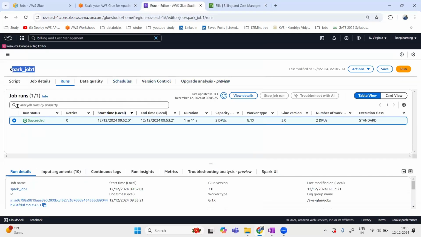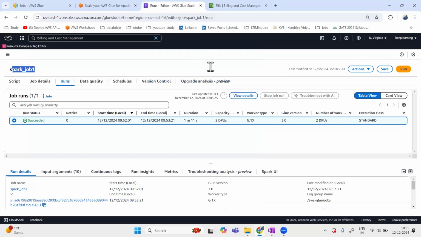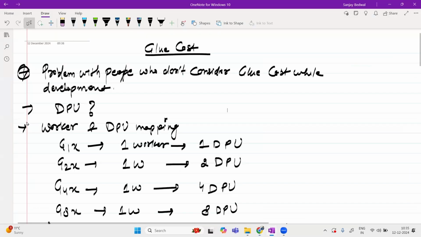You cannot see the price on a job basis or on a run basis. So that's why it becomes quite important for us to know how to calculate this Glue cost. Let me go to the OneNote again. And let's talk about what this DPU is, because if you want to calculate the Glue cost, then you have to know what this DPU is.